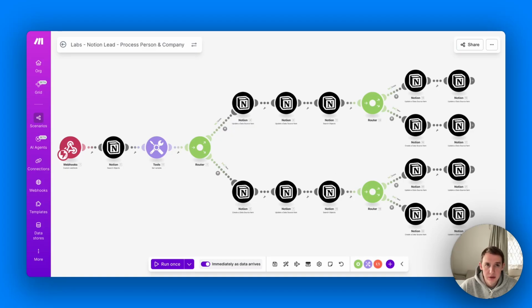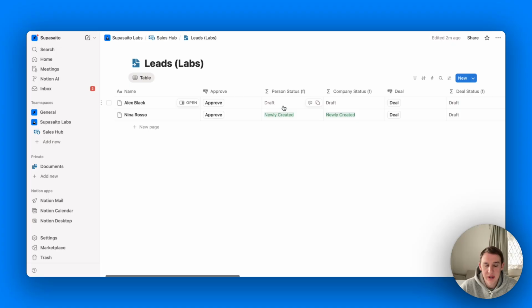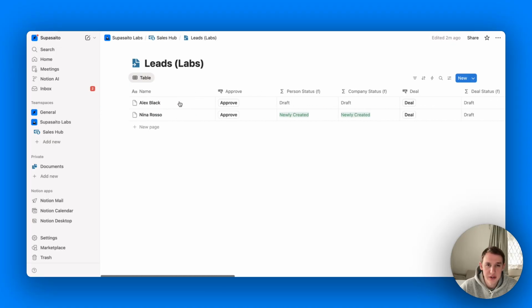So if we get back to Notion, we will see that here I have some formula. This formula is just showing me the status, which is here. I just didn't want to make it so easy to change the status.